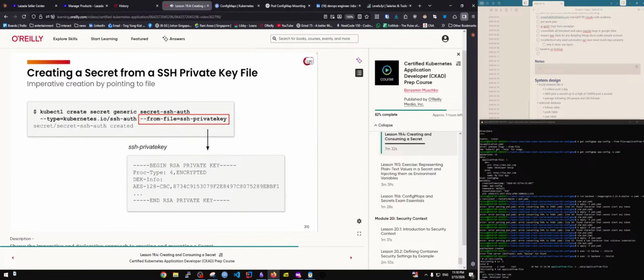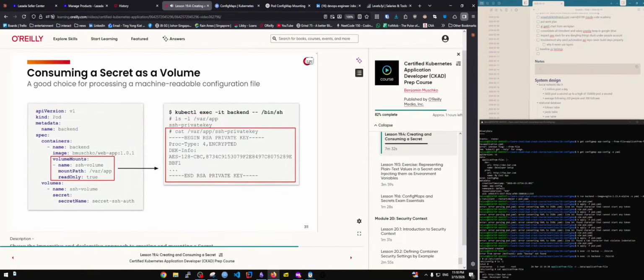Now we can also parse a specific file here, let's say an SSH private key, and then use that for the purpose of providing a specific type. The specific type would be kubernetes.io/ssh-auth. And then if we wanted to use this file or the representation of it in the form of a secret, that would be a good use case for mounting it as a volume.